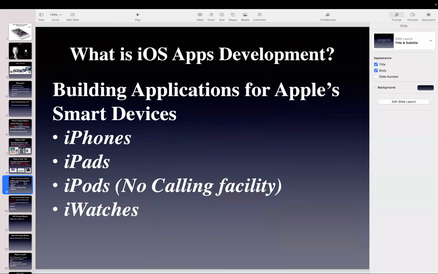What is iOS application development? Our course is iOS application development. What exactly is it? Building applications for Apple smart devices such as iPhones, iPads, iPods, and iWatches. Once you learn iOS application development, our course agenda is to build applications for iPhones, iPads, iPods, and iWatches.